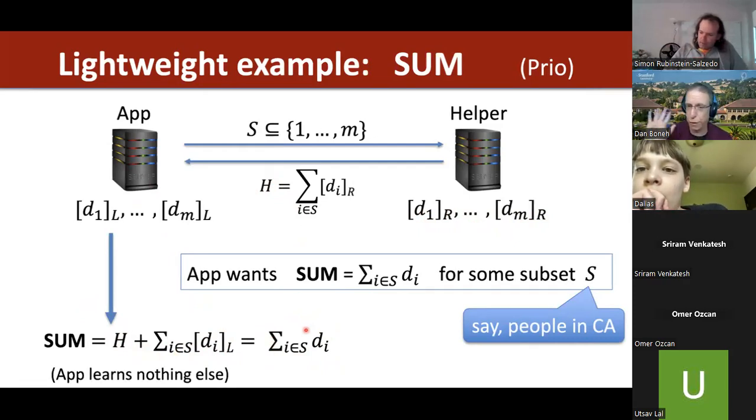Does that make sense? This is a very simple example where every user can take their data and break it up into two shares. Then when the app server wants to compute a sum over a subset of the shares, the helper can compute half the sum, and the app server can compute the other half of the sum. If you add up these two halves, you get the sum that you're interested in.